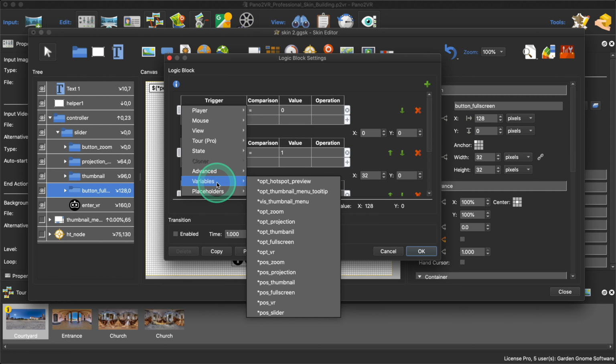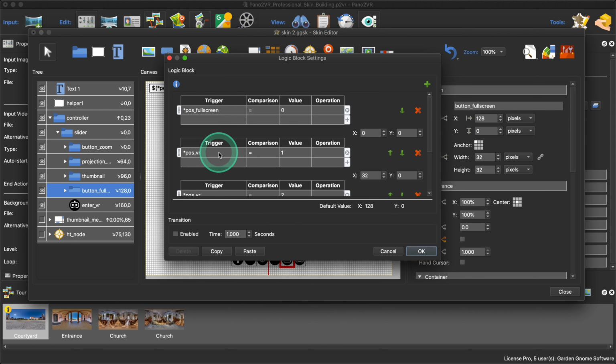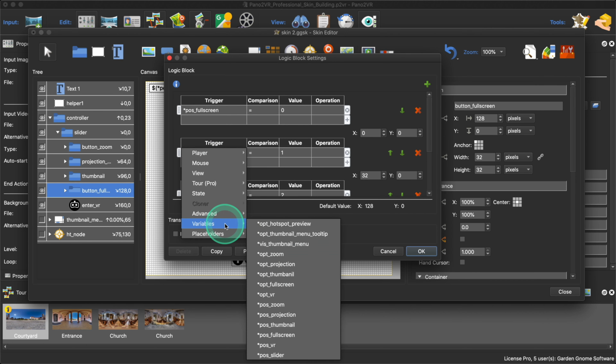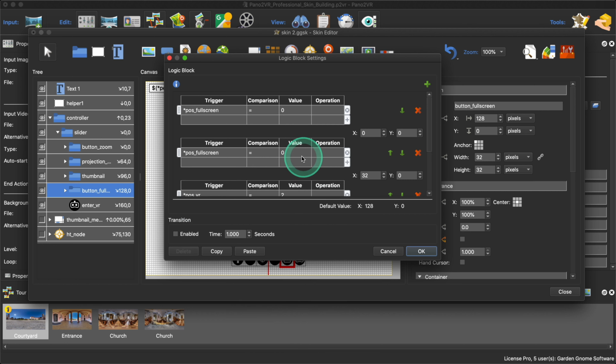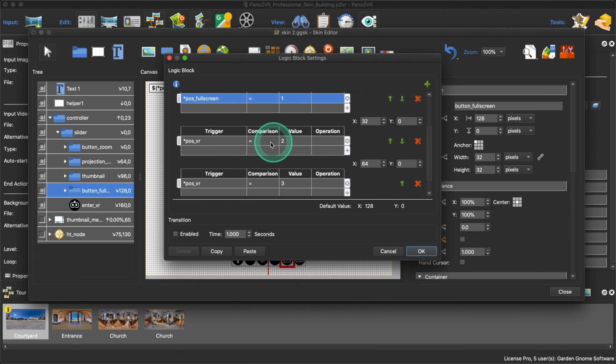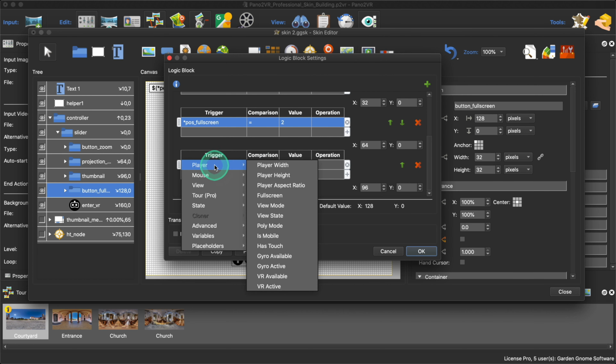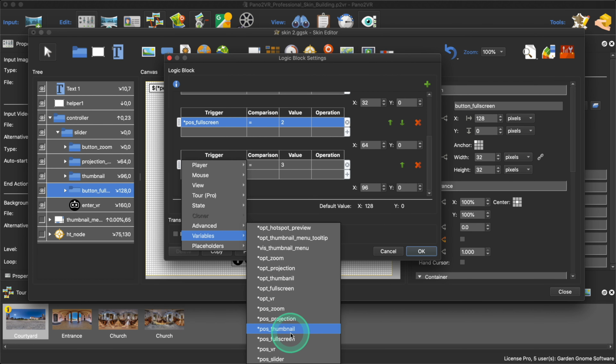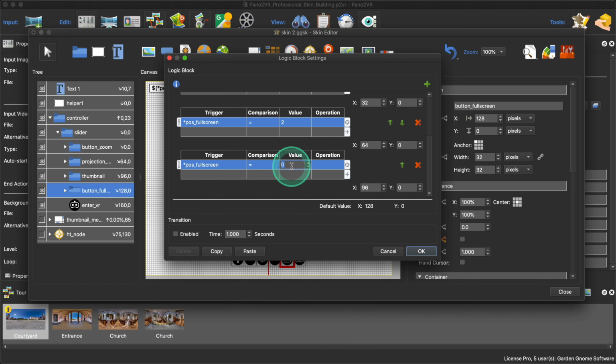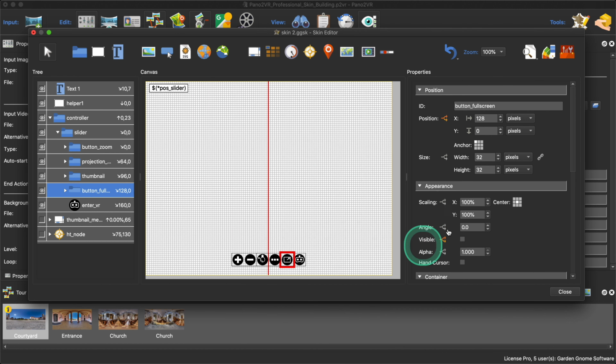So variable position, what we're doing, full screen. All right, so that's all we need to do. So that's variable position full screen. You can see the value change, so I need to change that back to 1. This is going to be 2, so position full screen, that needs to add to 2 or equal to 2, and this needs to equal to 3, so full screen equal to 3. And now that's that button done.